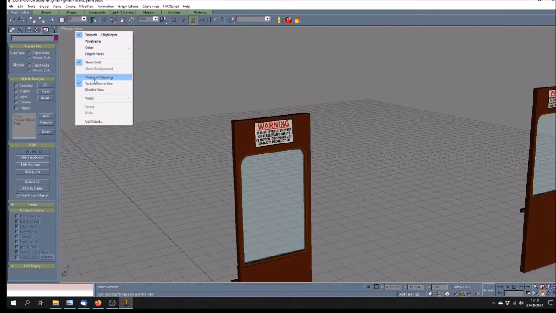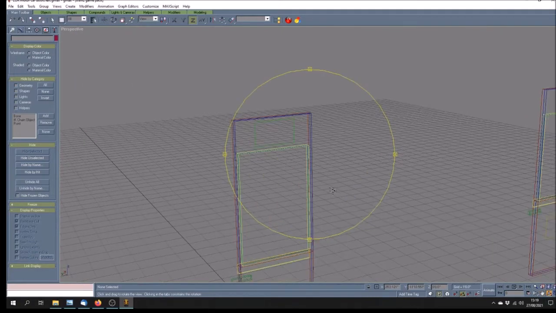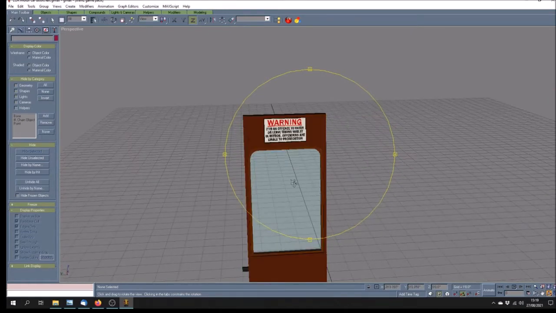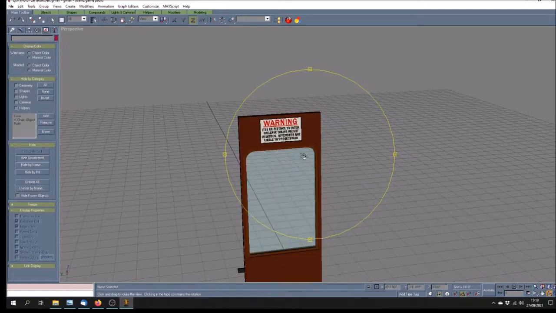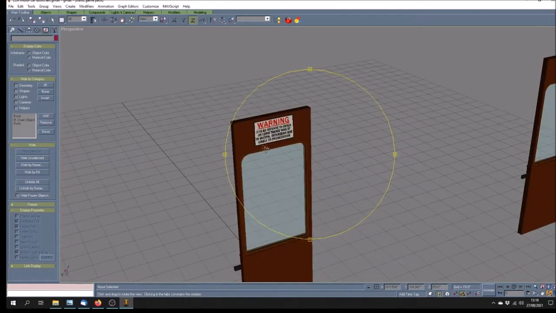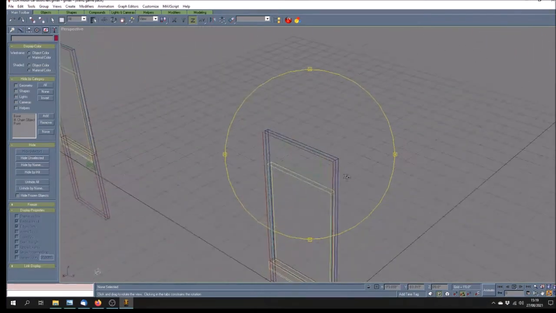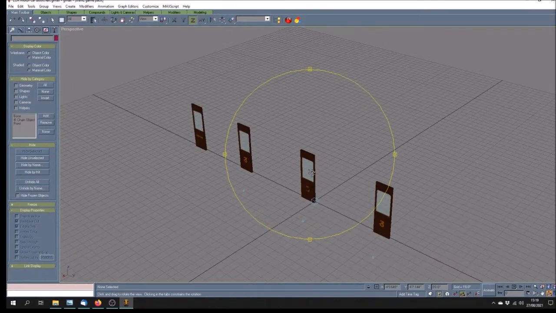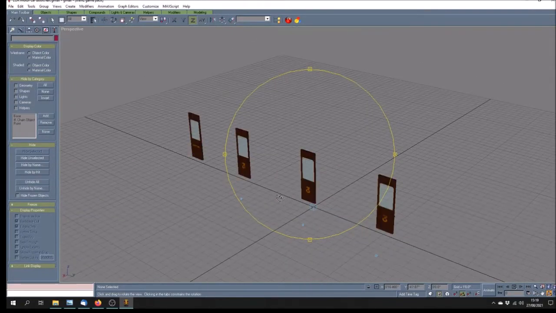Make sure we've got texture correction on. Yeah, there we go. Actually the resolution in Gmax isn't quite as good as we're getting in Trainz. "It's an offence to enter or leave trains whilst in motion. Offenders are liable to prosecution." That's an actual sign from the Liverpool Overhead Railway. So I was able to find that on a photograph, trim it down, put it into a texture, and add it to the inside of the doors.